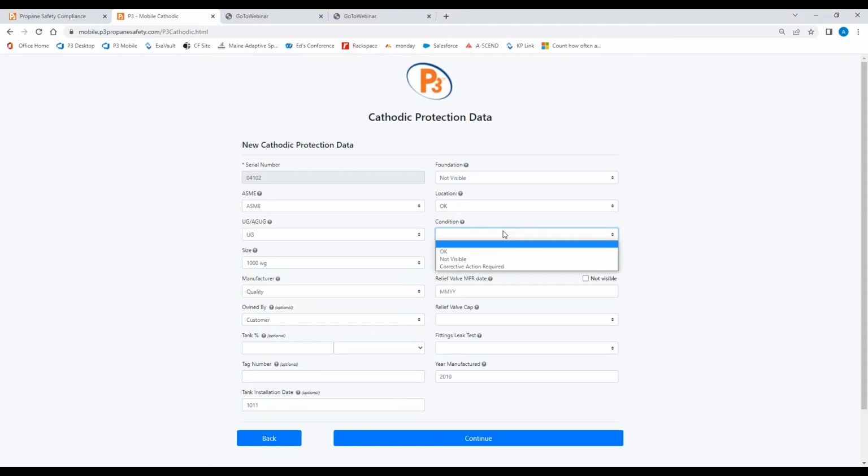The condition of the container, once again, code compliant, it's okay. If it's a takeover, it's not visible. What we mean by that is you may be able to see a portion of that underground container, meaning the dome or what's exposed. But in some cases, they can be filled with sand, debris, chipmunk residue, etc. So please make sure you're doing a good visual inspection on the portion you can see. And if it is, then you would select okay. If it's not visible, you'd select that. If there was corrective action that needed to be done, you would address that.